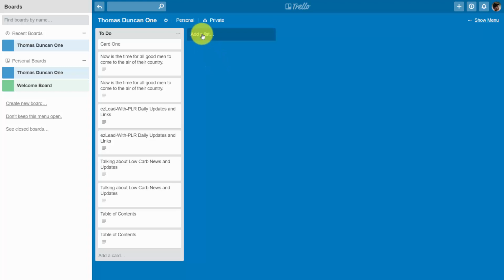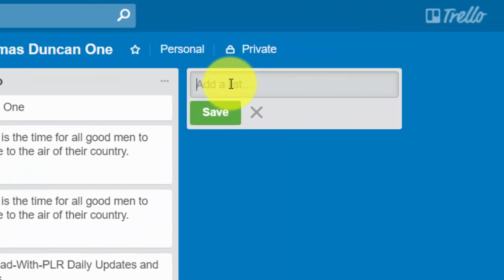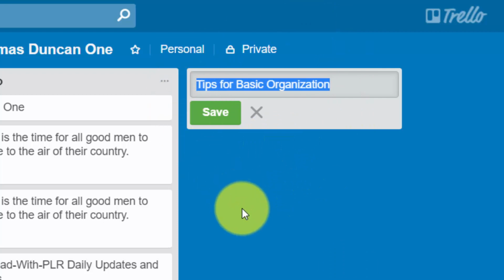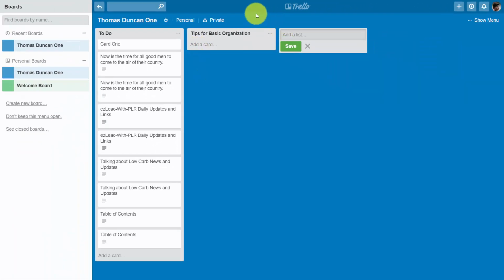So one of the things we're going to do now is create a list, and we're going to create an organizing principle for that list. Once you have your organizing principle for your list, you're then going to click Save. Now that's actually going to give you the opportunity to create a card. You are then going to click the Add a Card button.